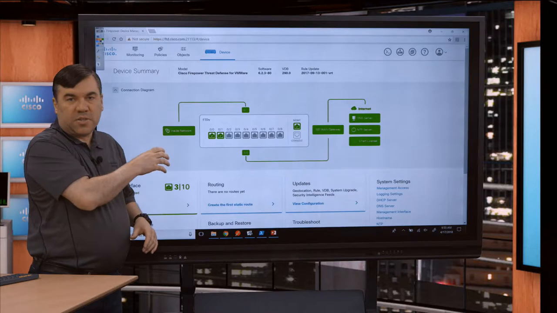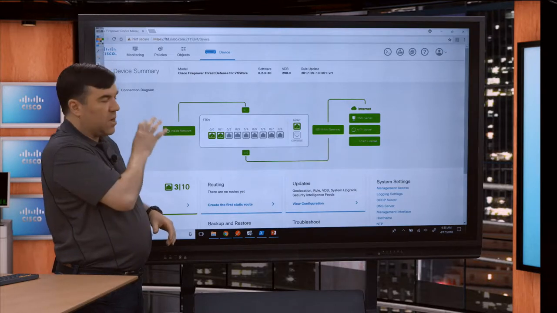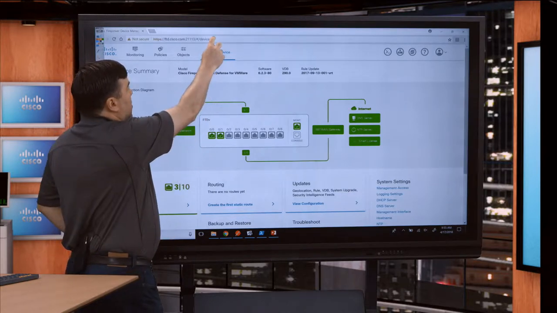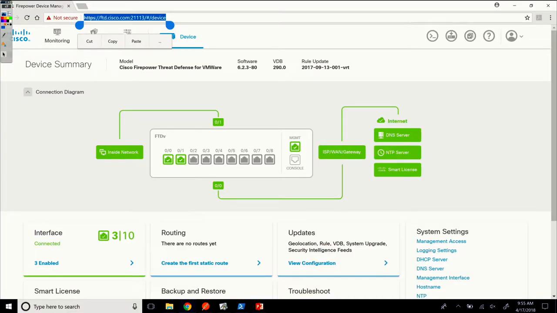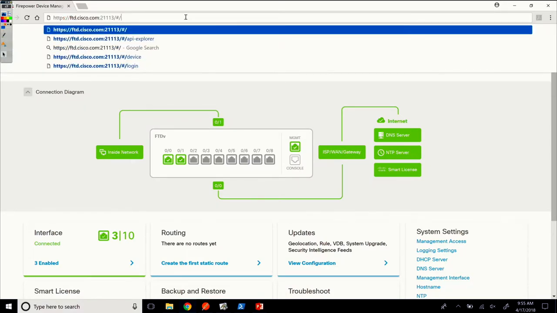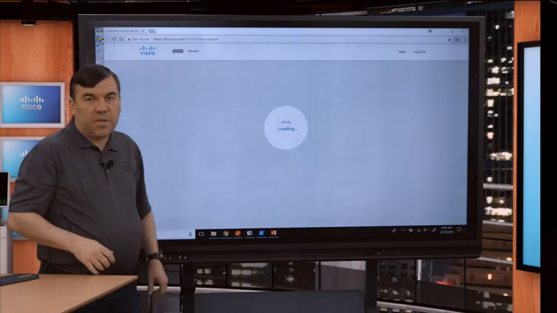What you see here is the default dashboard that you get when you log into the device that has all the controls there. I won't delve into those in this video, because the key thing we want to do is get you into the API Explorer, and I will navigate that here with the keyboard really quick. To get there, you just switch the URL to api-explorer, and then it will launch into the API Explorer here.